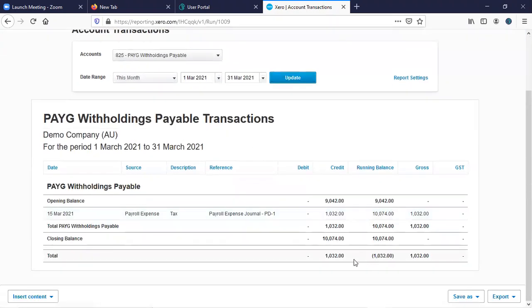All right, our current liability, our closing balance, is 10,074. If that is correct, then perfect, and you don't need to worry about anything in here. But if you're completely up to date and you've got all of your PAYG up to date to the 31st of March, then that balance should be zero, as it would be on your balance sheet.